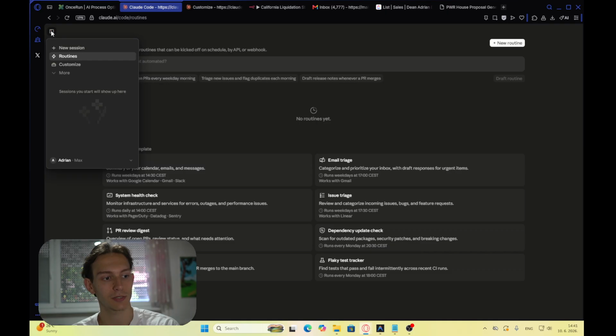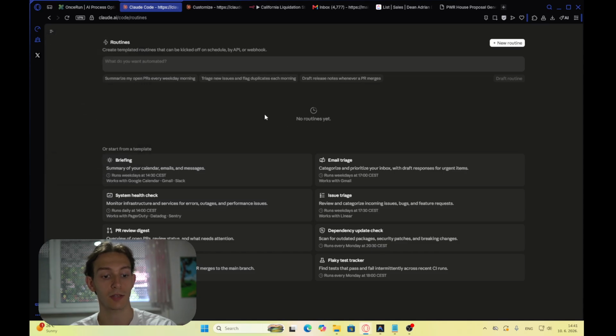You're going to be met with this sidebar where you have a new session, routines, customize, which just manages or lets you pick different types of tooling that Claude currently has, and so on. Main point being this routines one. Over here, you can draft a couple of routines before building them. And of course, you have some starts from templates.